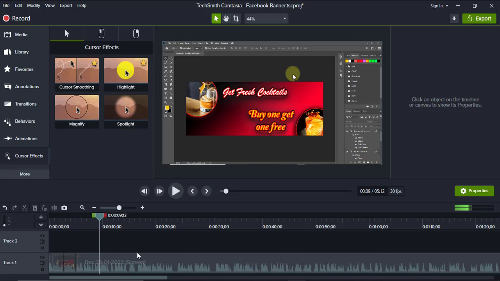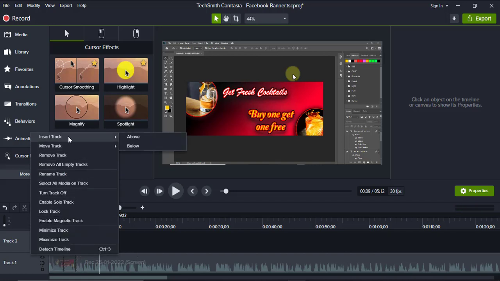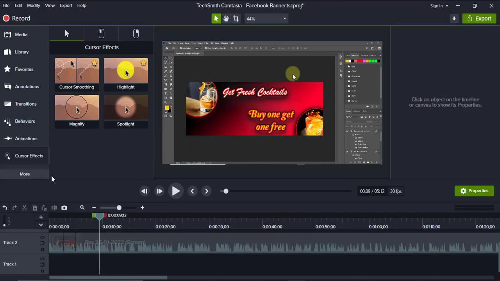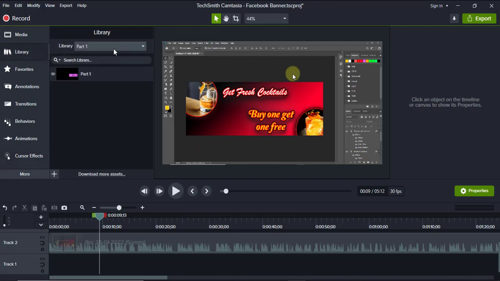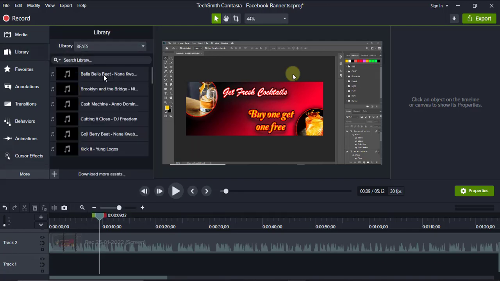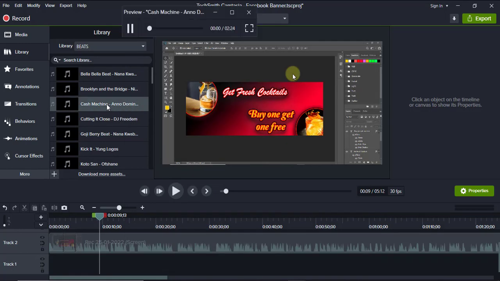Now the next thing I'm going to do is come here at tracks, right click, and insert a track below, so that I'm able to add music. All my music is in the library here. I'll just select library here and choose beats. Now all the music that I have, I'll just sample and double click.